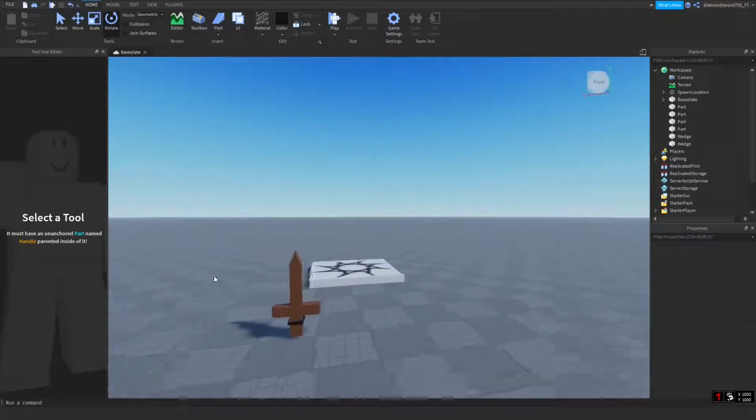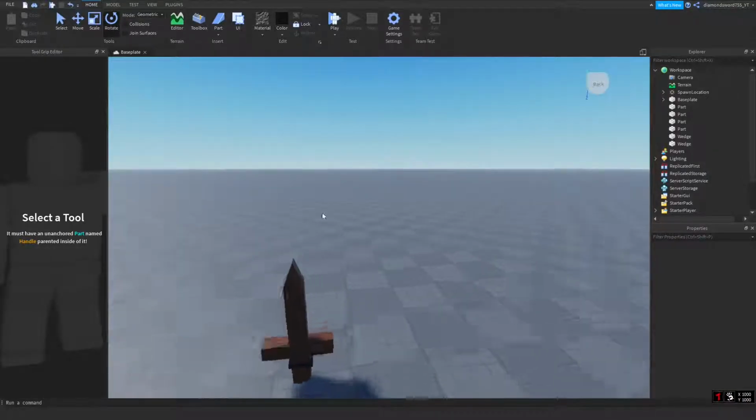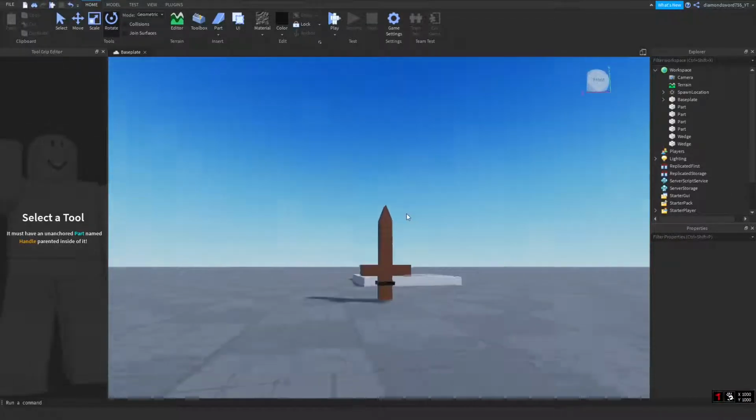Alright guys, I am finished with my sword. As you can see, I went for like a Minecraft style sword, and I think it turned out pretty good, I guess. Make it like a little wooden sword.